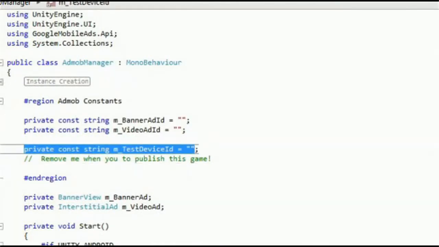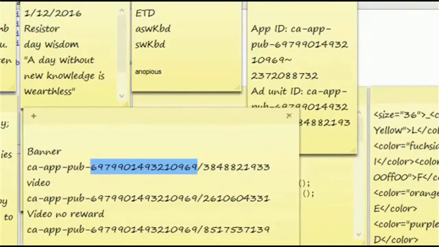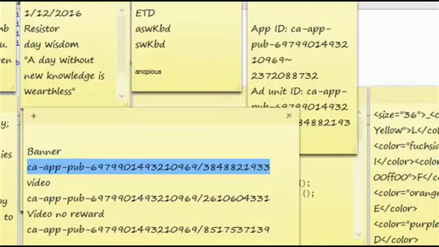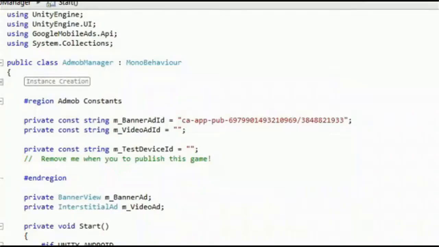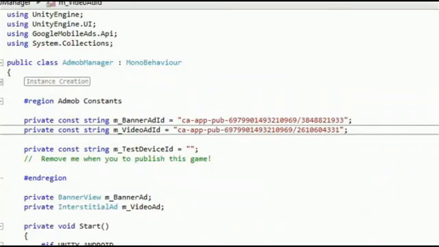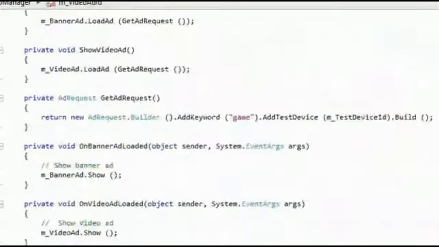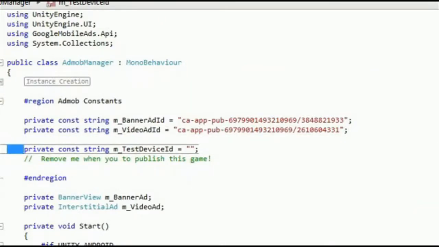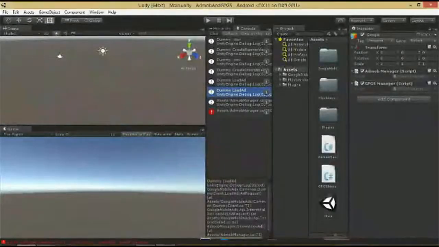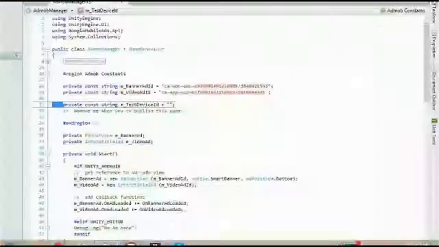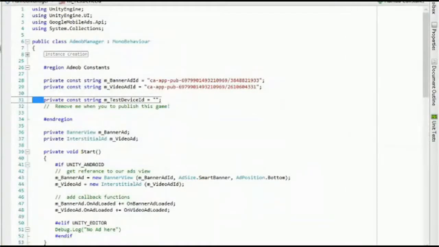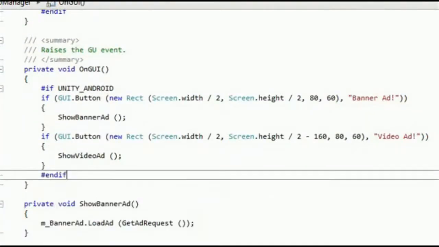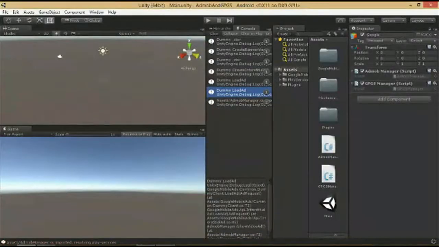Now we need to fill in the banner ID and the video ID. This is the first one, and this is the second one. Okay, everything is okay now. The last thing we need is the test device ID. If we have a small error here, let's come back and check for it. Where is the error? Yeah, here I cut the rest of this, so I add an F.